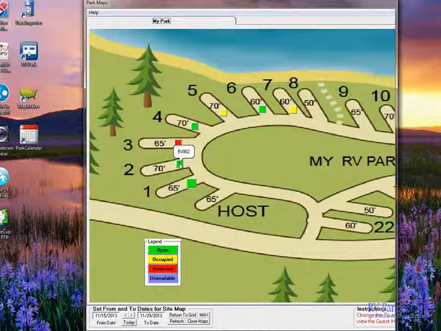Clicking on a yellow site will take you to the guest registered. Clicking on a green site will take you to the guest panel to enter the guest information for the site and days entered. Enter the guest information and save the guest.